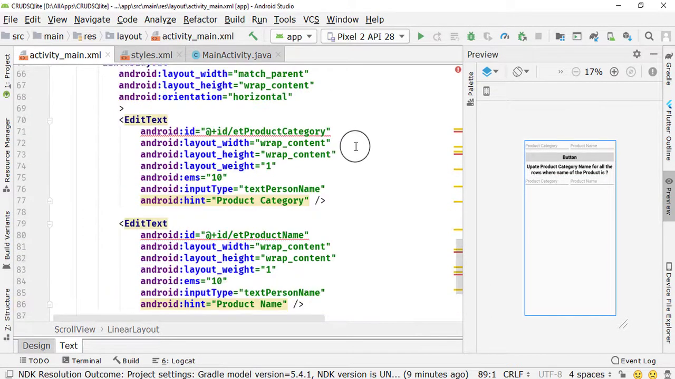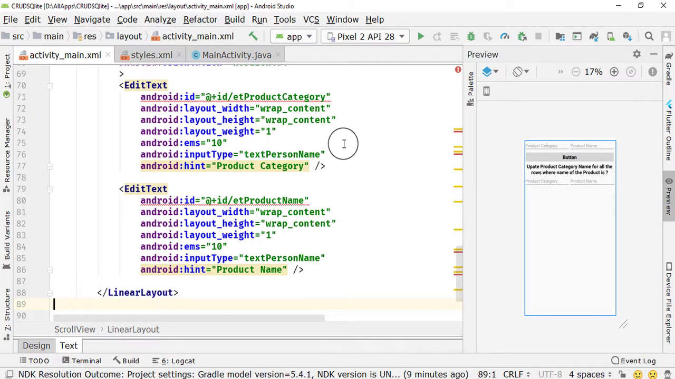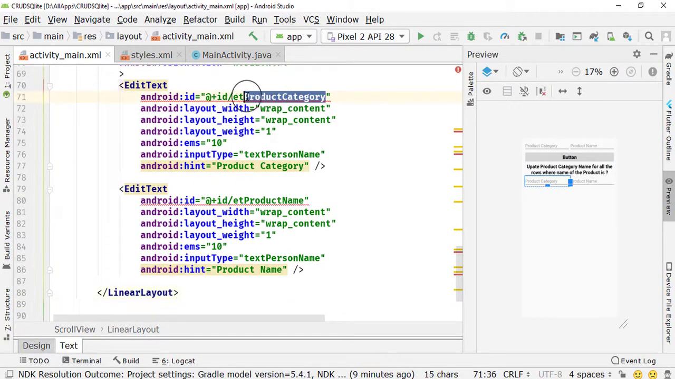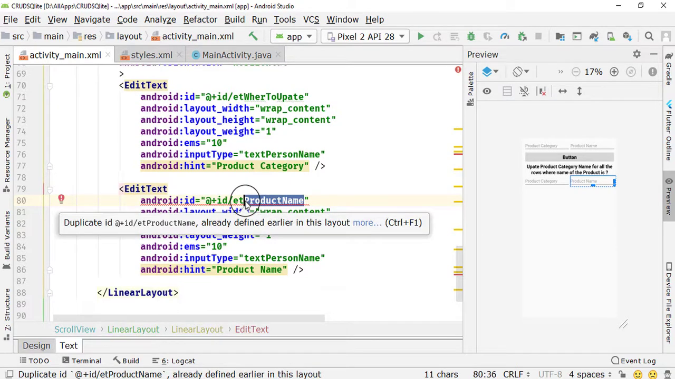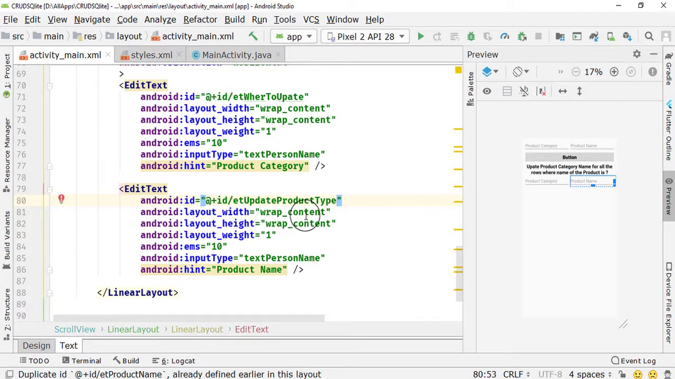Then I just want to change the ID. So here I'm going to change the IDs to ET where to update. And then the ID of this one is going to be ET update product type. So that's what I actually want.